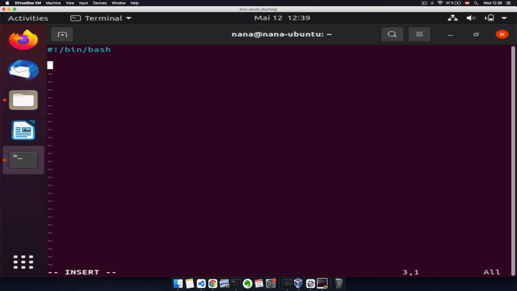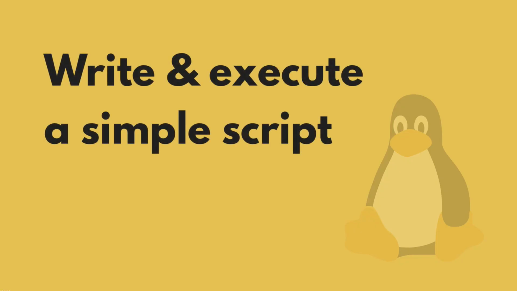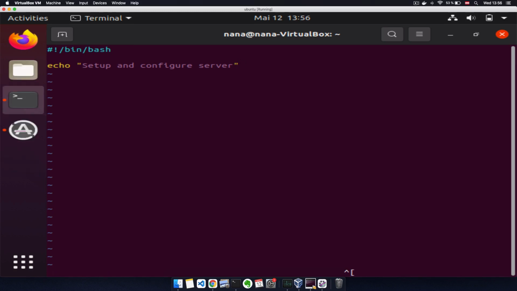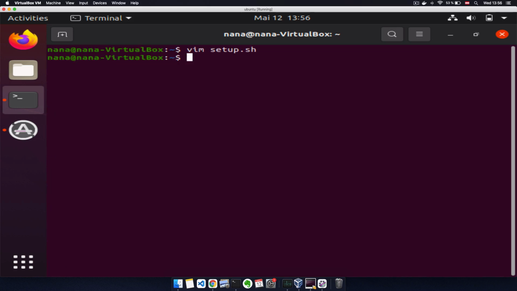And now we can actually write the commands and the actual logic here. Now let's write a basic script using just an echo command, which prints out whatever we type here. So we're going to echo "setup and configure server". So that's going to be our simple script. So I'm going to save this in Vim: escape, then colon, write and quit. And now we have our setup.sh file that we can execute.